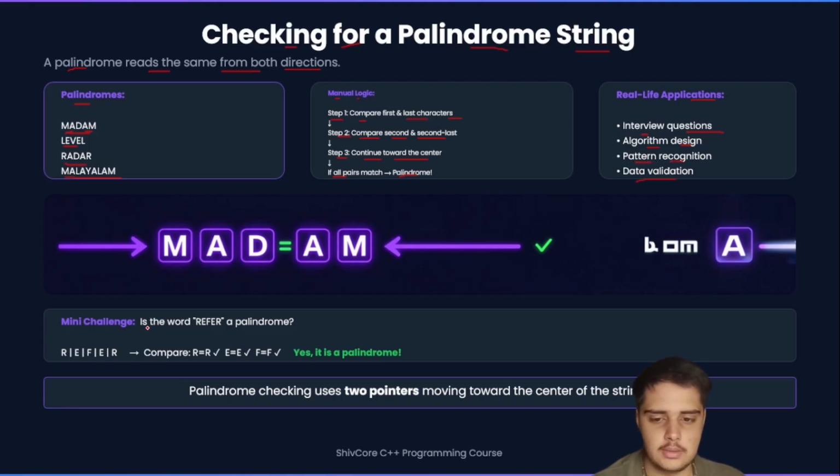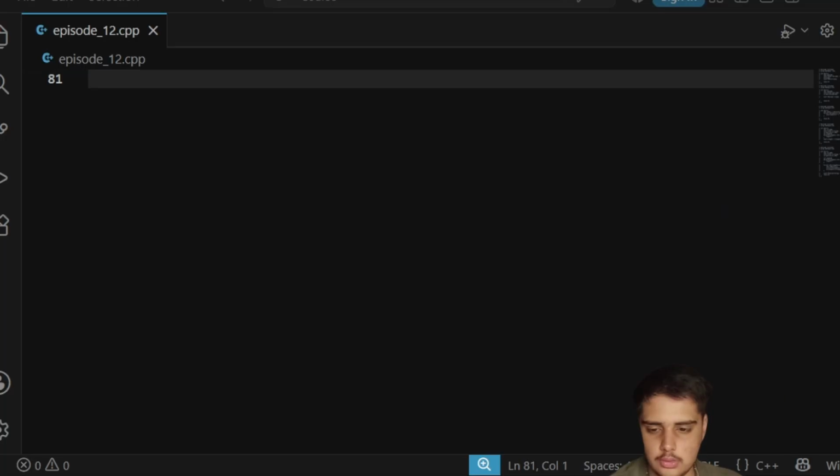So a mini challenge for you: is the word refer a palindrome? I'm giving you 5 seconds for this. Yes, this is a palindrome because it is the same from the start and the end. Palindrome checking uses two pointers moving toward the center of the string. So let me show you this code in VS Code also. So here I will write.